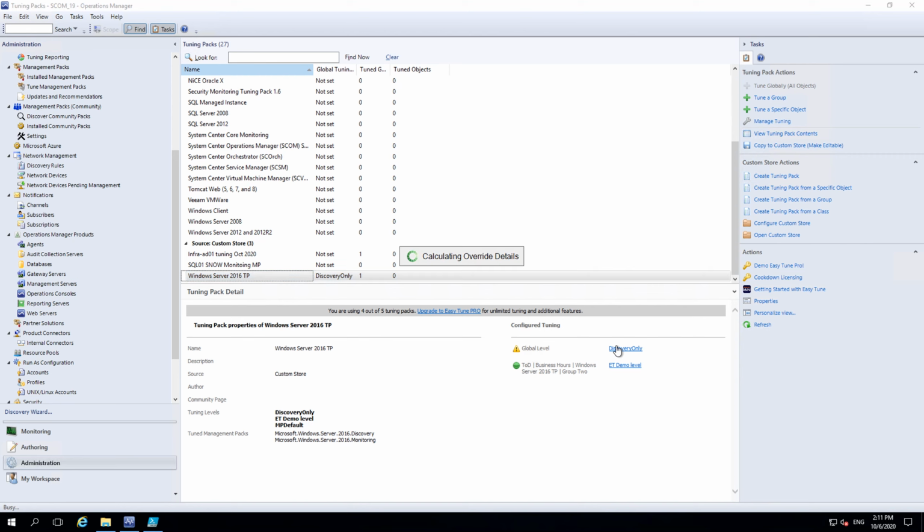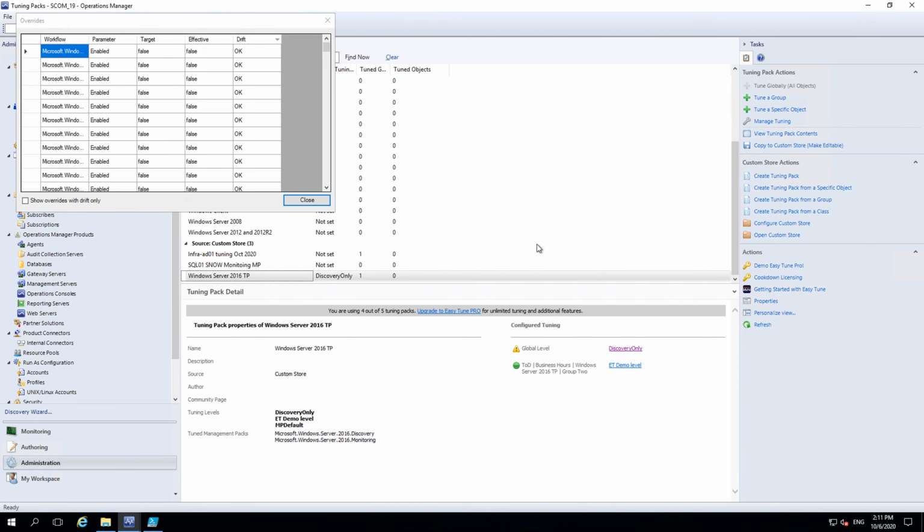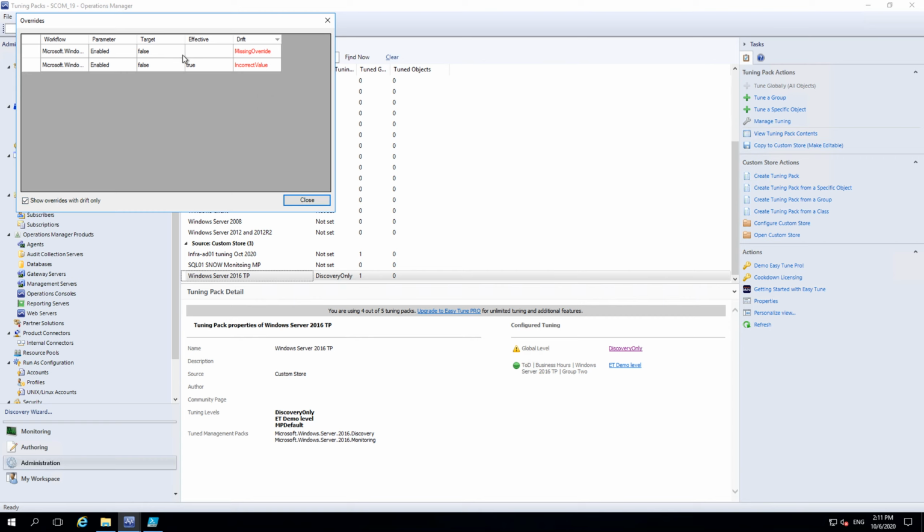If we click in here, we'll be able to see what's happened. These are all of the workflows. You see the target value and the value that's actually in effect, and whether there is drift or whether we're okay. This one is okay. These are the ones, when I check this checkbox, that have issues.